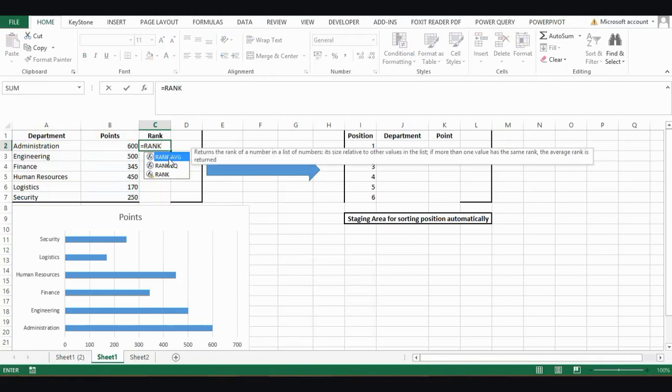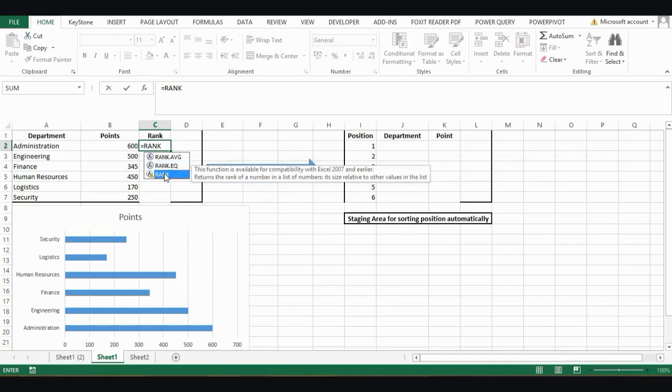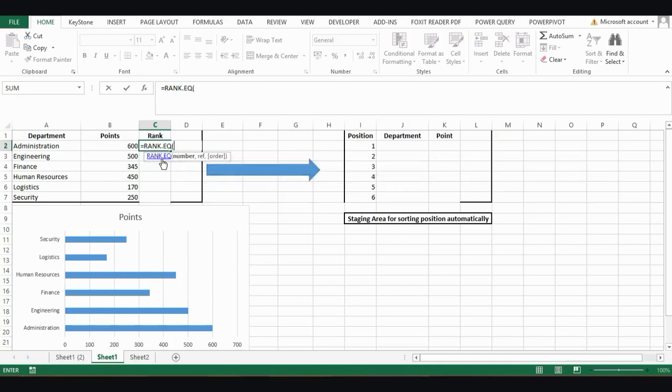It has three variants. The first one gives an average when there's a match, that means two departments with the same point. This one just takes the upper rank when there is a match, and this is used for the 2007 and earlier versions. I'm going to stick with this. Now it takes three arguments. The first one is the number, the point, the reference, the whole range of points, and the order, which I will stay with descending.